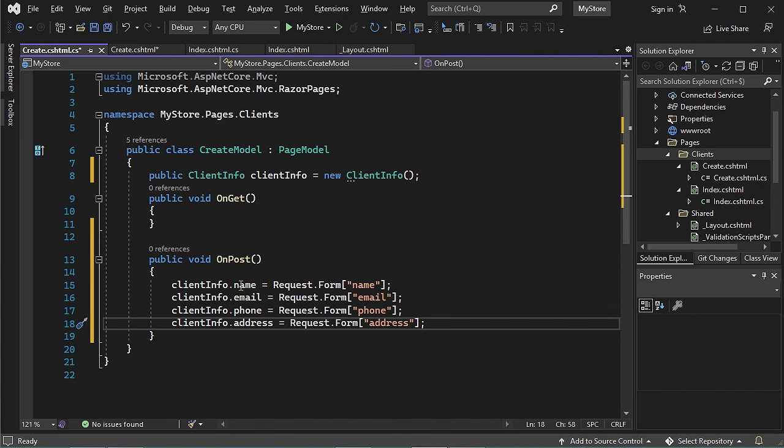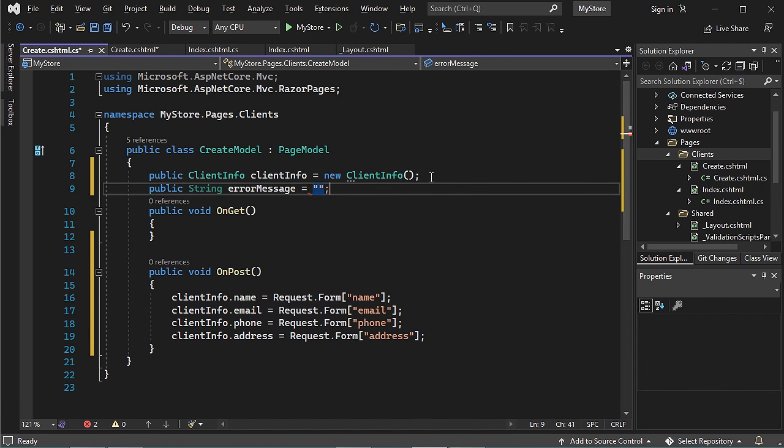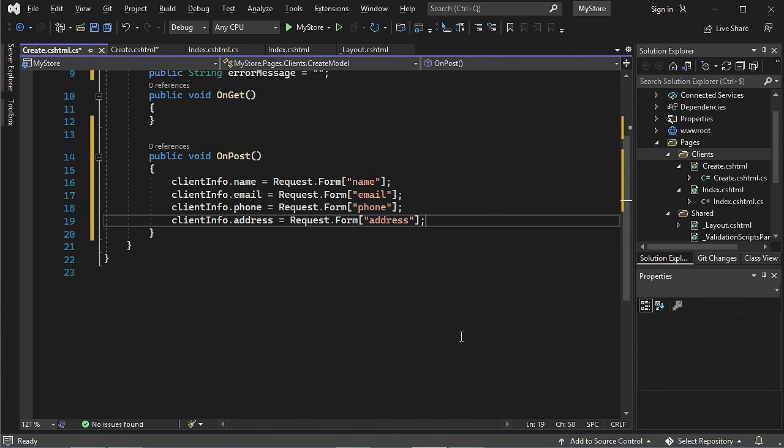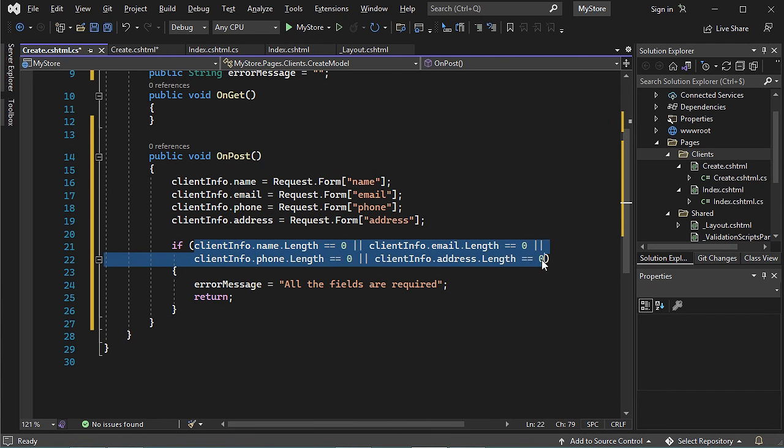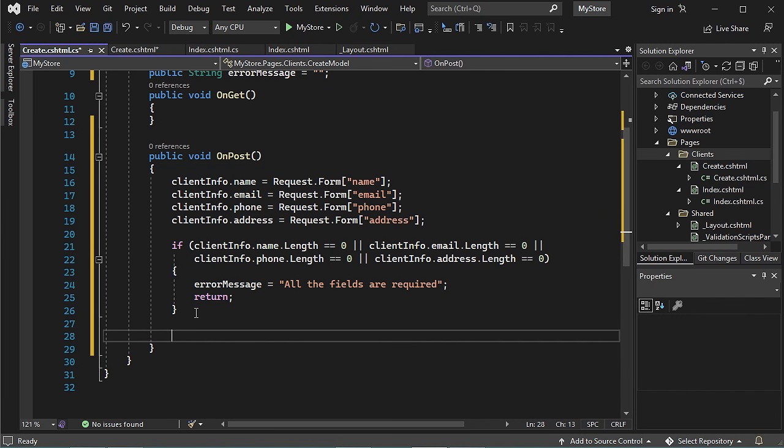So if any field is empty, we can show an error message. So let's create a new global variable that allows us to save the error message. And then let's validate the different fields. So if any field is empty, we have to fill this variable with this error message, and then we can exit this method. Otherwise, we can save the data into the database. So here let's write a comment to say that here we need to save the data into the database.